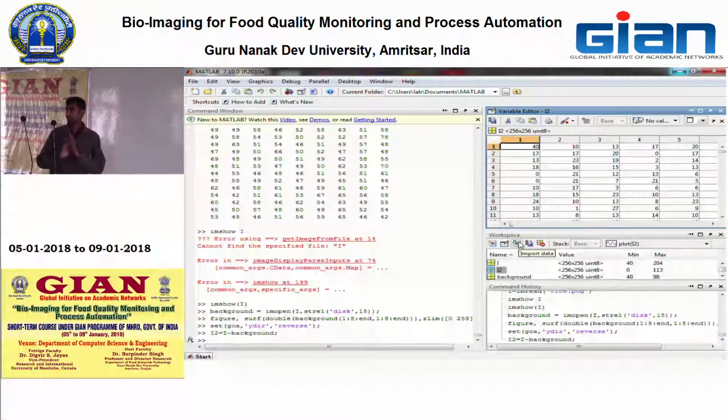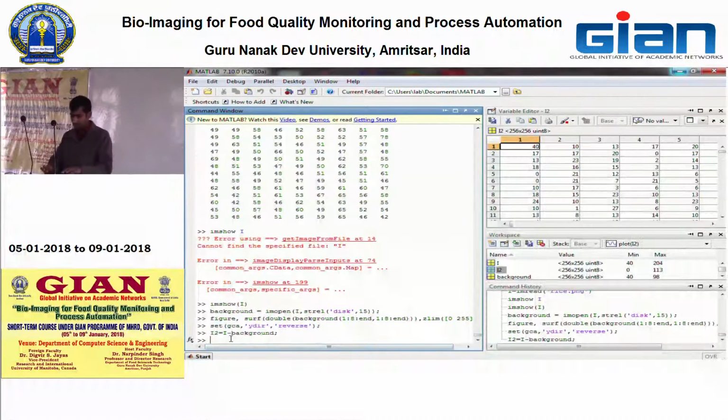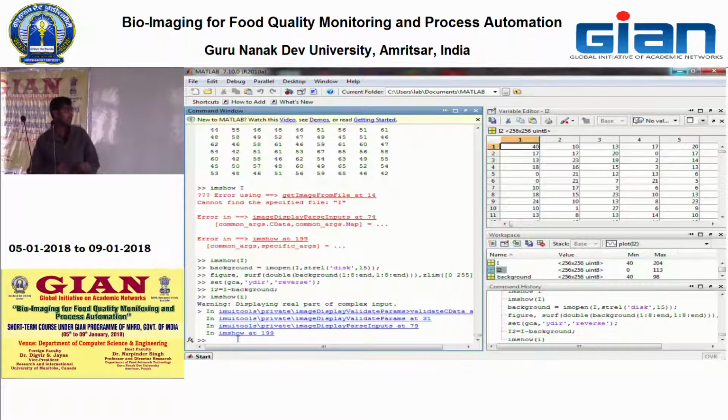MATLAB is case sensitive, so you have to be careful while you are giving the name or the matrix number. Here, if you use capital I, you have to use capital I. If you use small i, then it will show an error. For example, we already saw the image for I; if you just put small i, it will show an error because there is no variable named small i. So it's case sensitive, and we have to be careful with this.